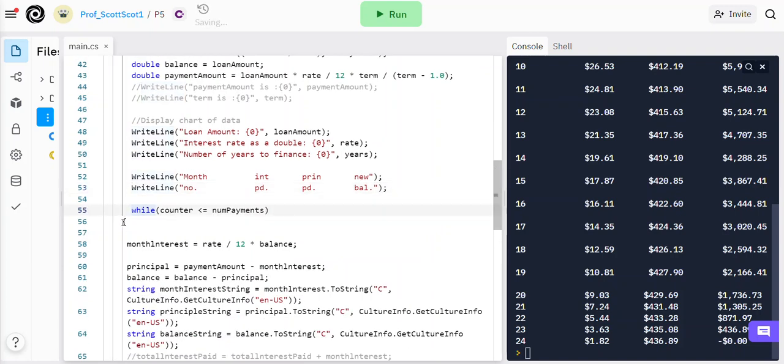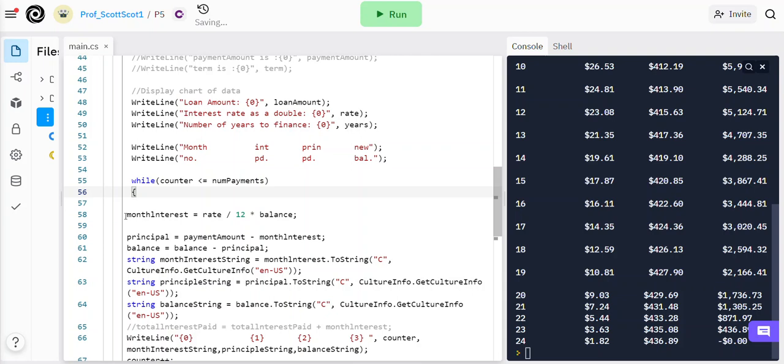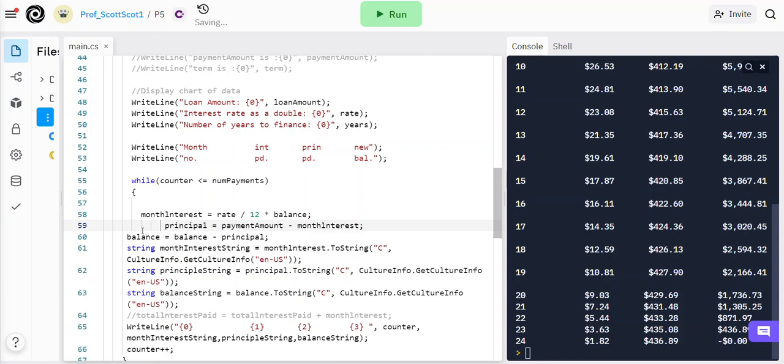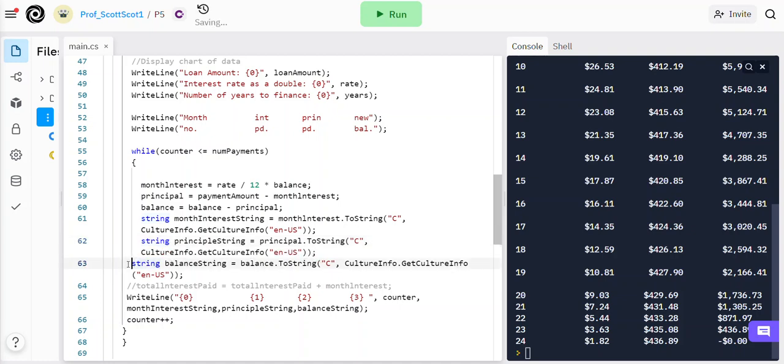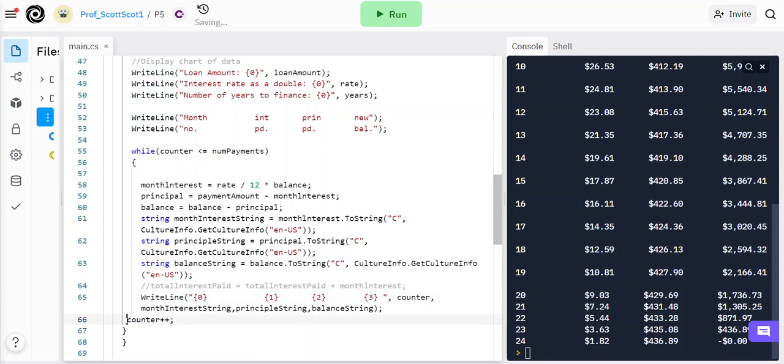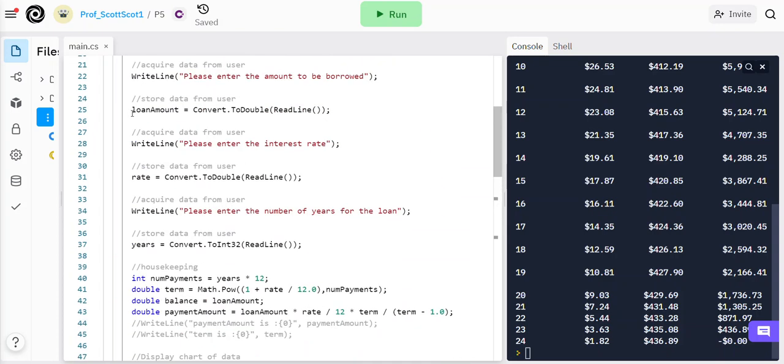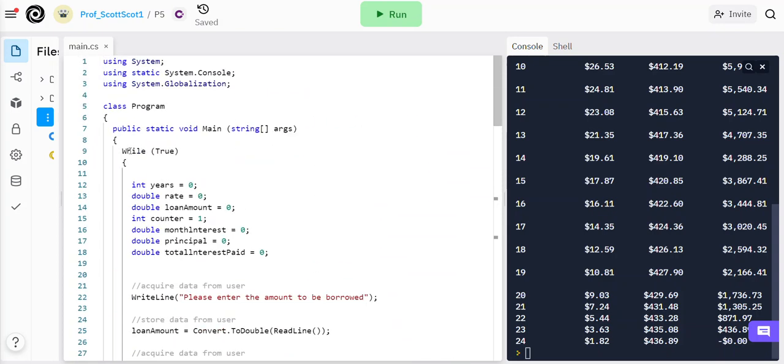And then we've got our while loop that's displaying everything in that table. And I'm going to deal with that too at the end. There's the while, here's the other while. Now, while true, we're going to go through and do this.